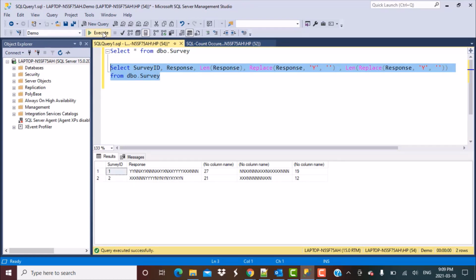Once we execute this query, we have the survey ID, response, which is the original string. We have got a length of this original string, which is 27. The next thing that we did was replace all the Y's in this particular string. If you look at this string, there are no Y's in the string, it's only N and X. And this is the length of the string that we calculated by replacing the Y. Now to understand how many times Y actually appeared in the string, we simply need to subtract 19 from 27, and whatever is the result would be the number of times Y occurred in this particular string.